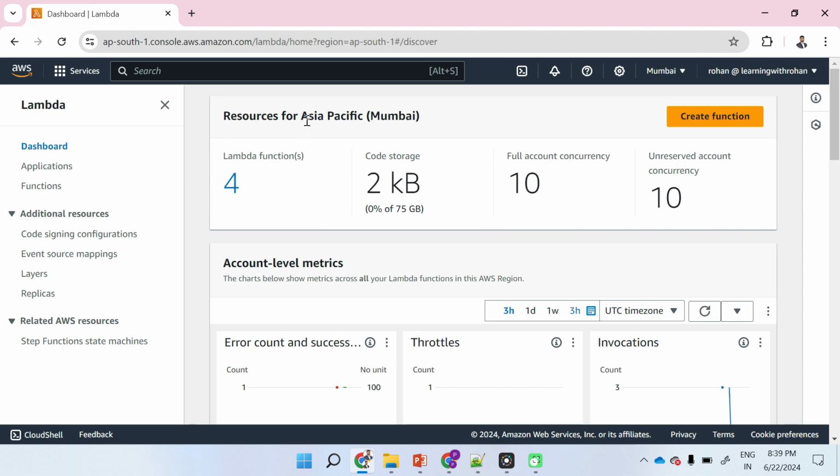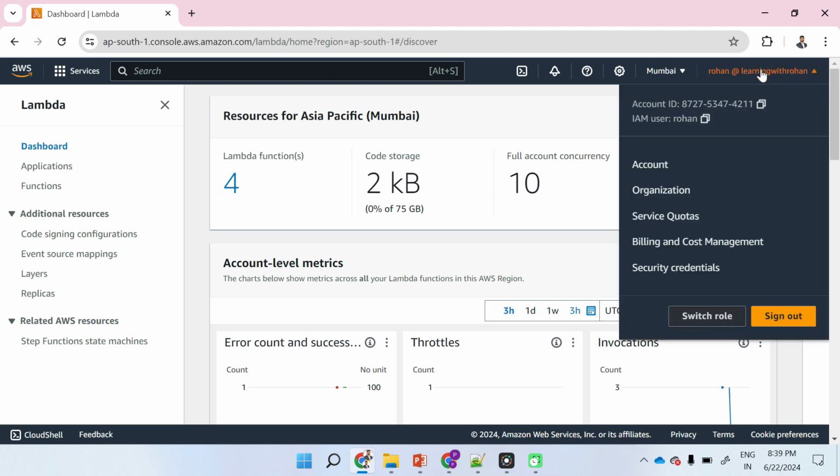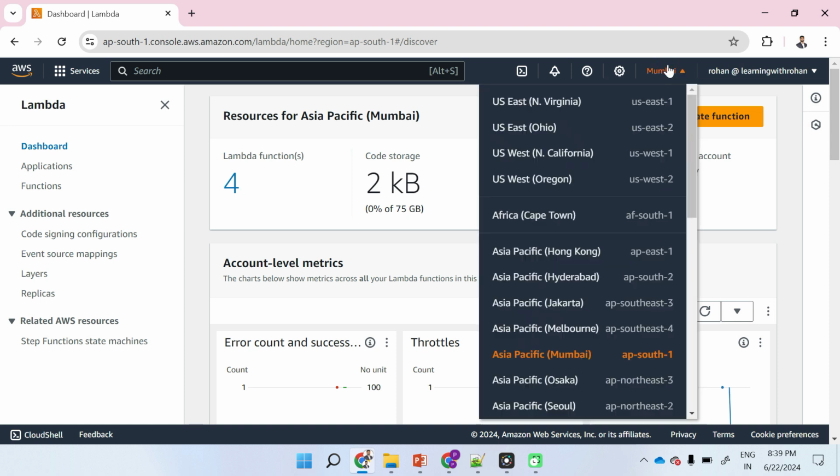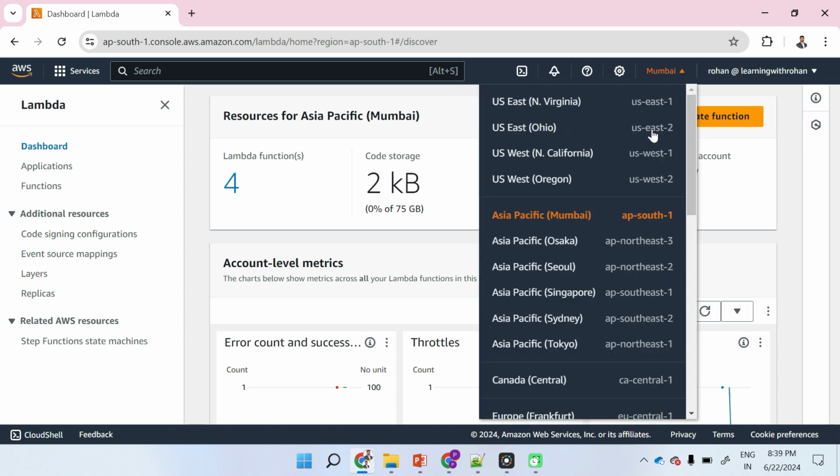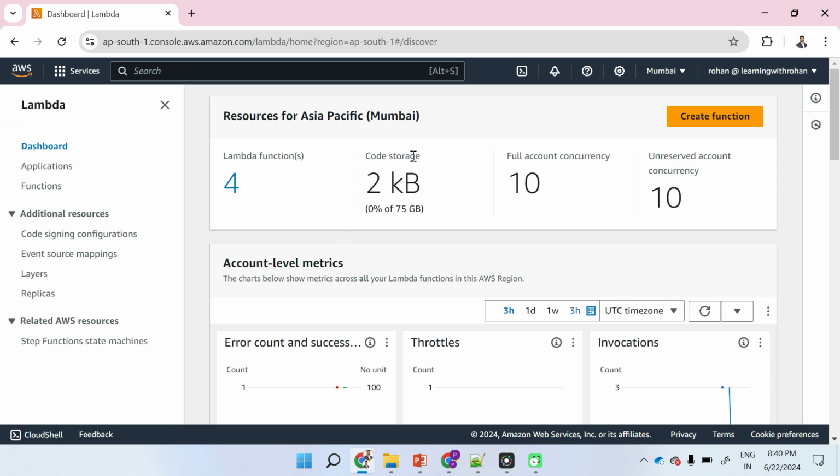And before you proceed, if you notice, by default it will follow the region that we have logged in. So for example, this is my user account, and this is the region I am currently in. So if you change the region, you will not find the same functions. So you should always focus on the region first. If you create a function in Asia Pacific, and the next time you change the region, you will not be able to find those Lambda functions. So you'll have to ensure the region first.